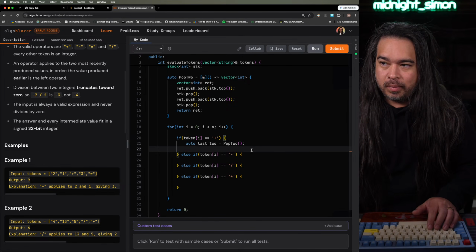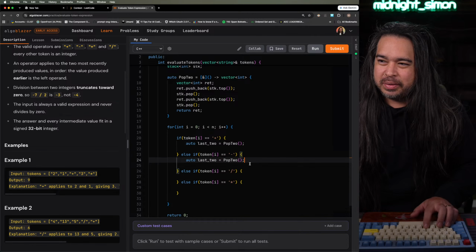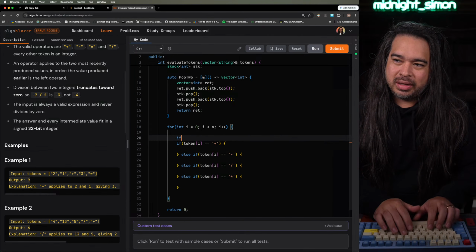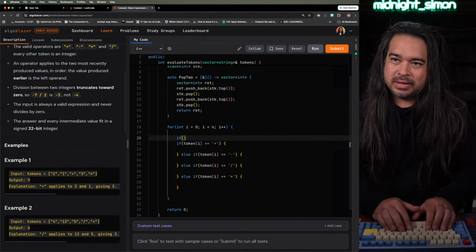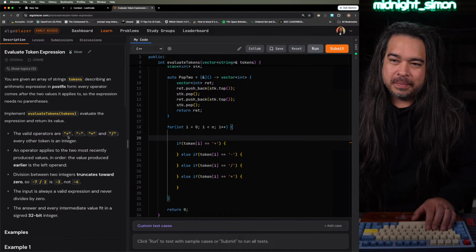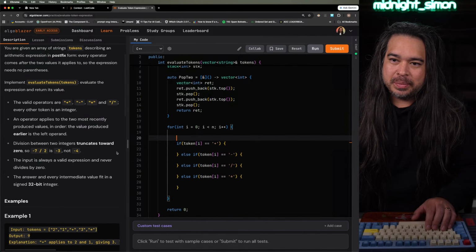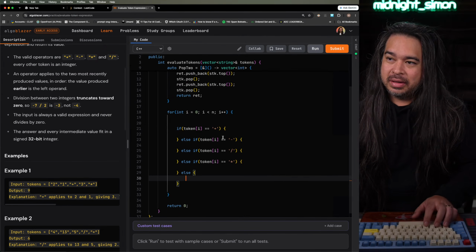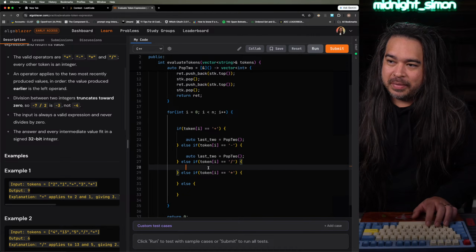Alright. I'm gonna copy this everywhere. Hold on, let me think. Maybe I can be like, if the token is, wait, is digit, is numeric, is alpha num? I don't know. Maybe I'll just leave it like this. I'll just copy and paste, man, everywhere.